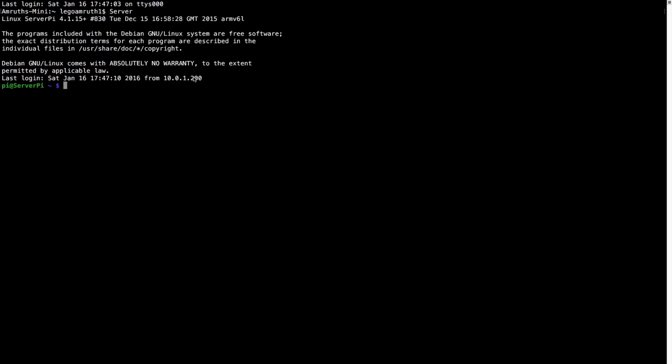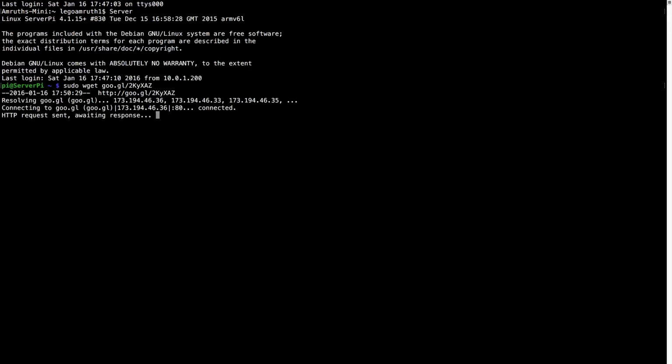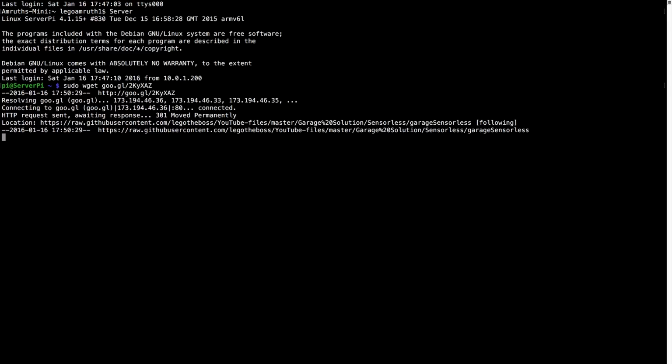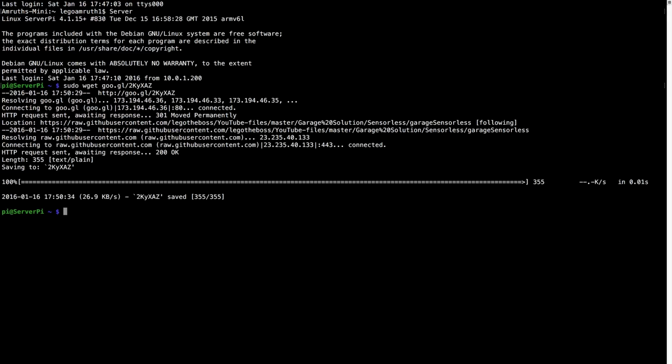Okay, first you want to make sure you have HAP-NodeJS installed, you have an active network connection, and everything is secure. So, first, the command you want to run is sudo wget goo.gl/2kyxaz. And you just want to click enter. And so this is actually going to download the script that will run the installation. And there you can go. It says it has saved the script.